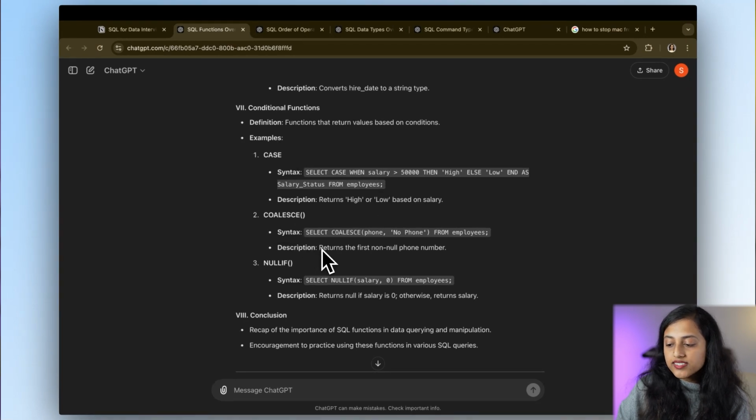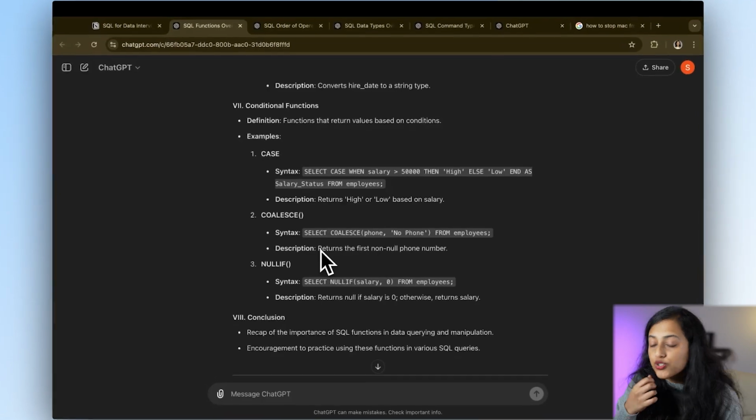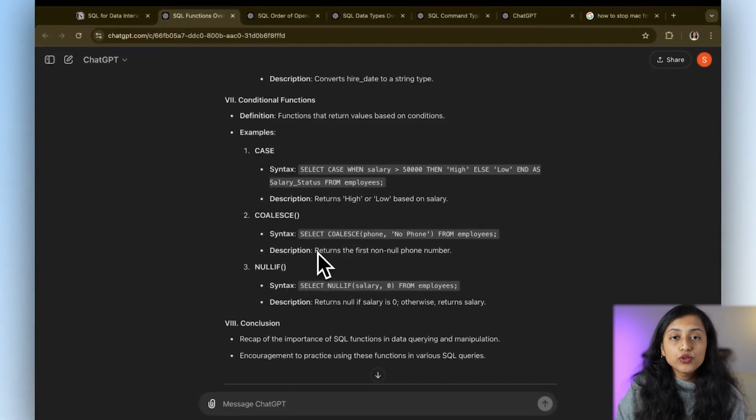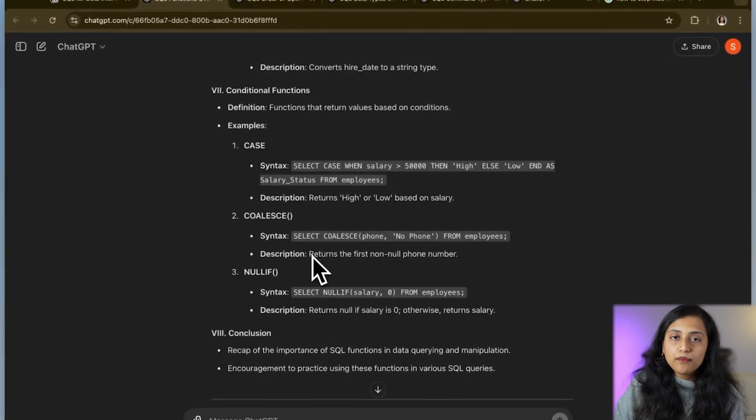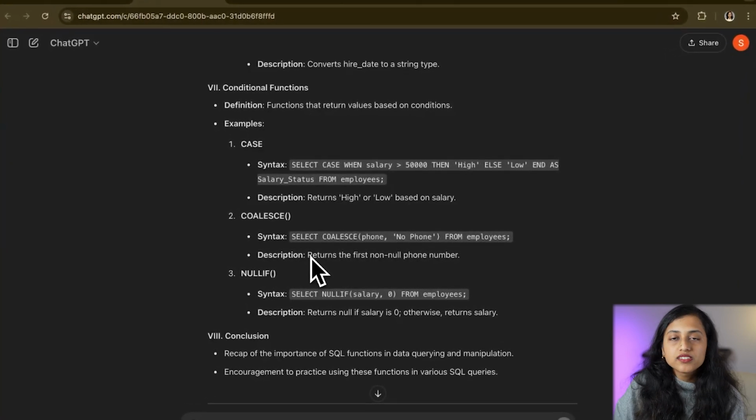Then we have coalesce, which returns the first non-null value. And we also have null if, which returns null if the value is 0. This is all example usage for each of these functions.